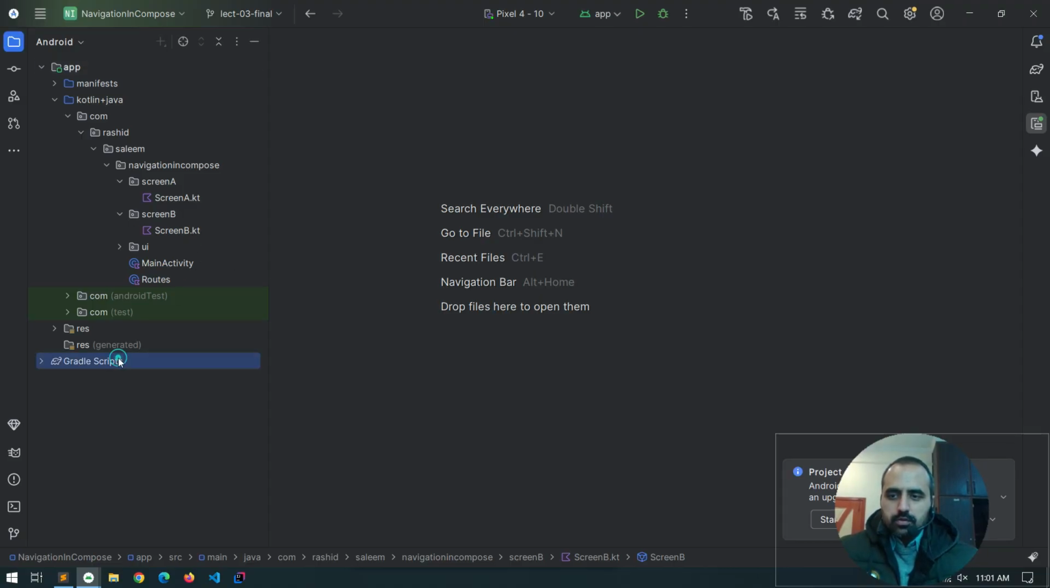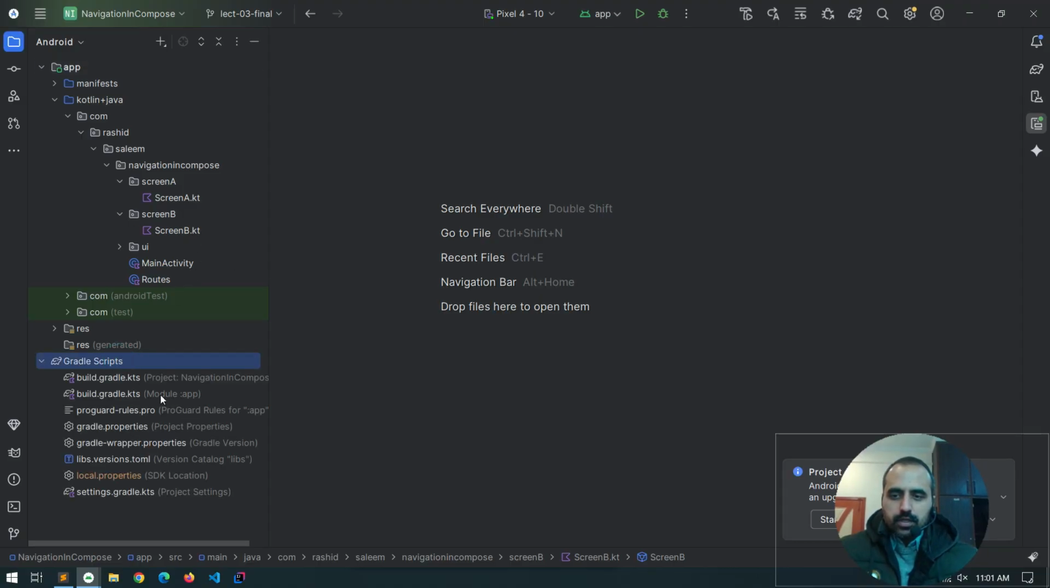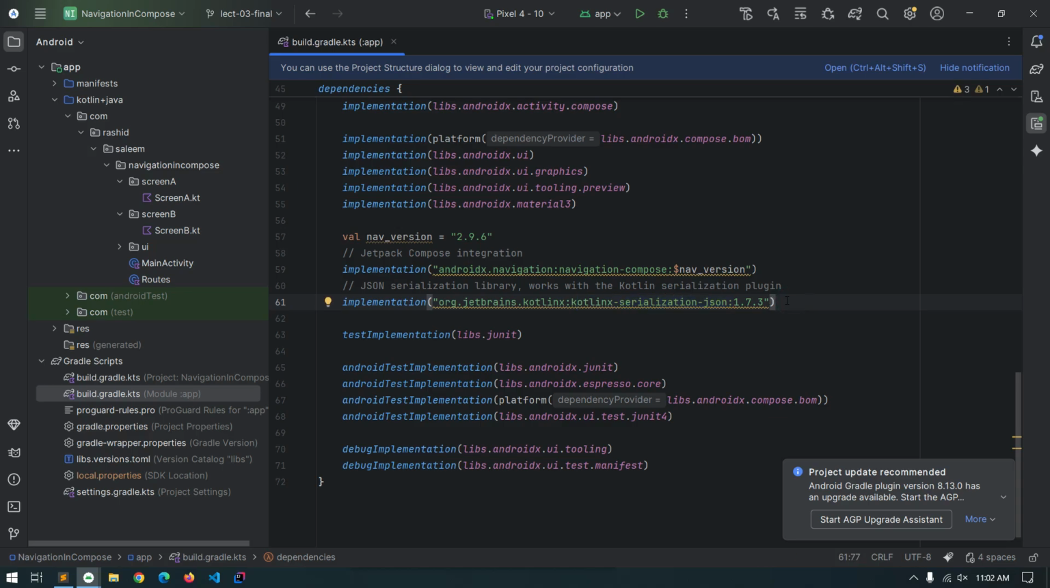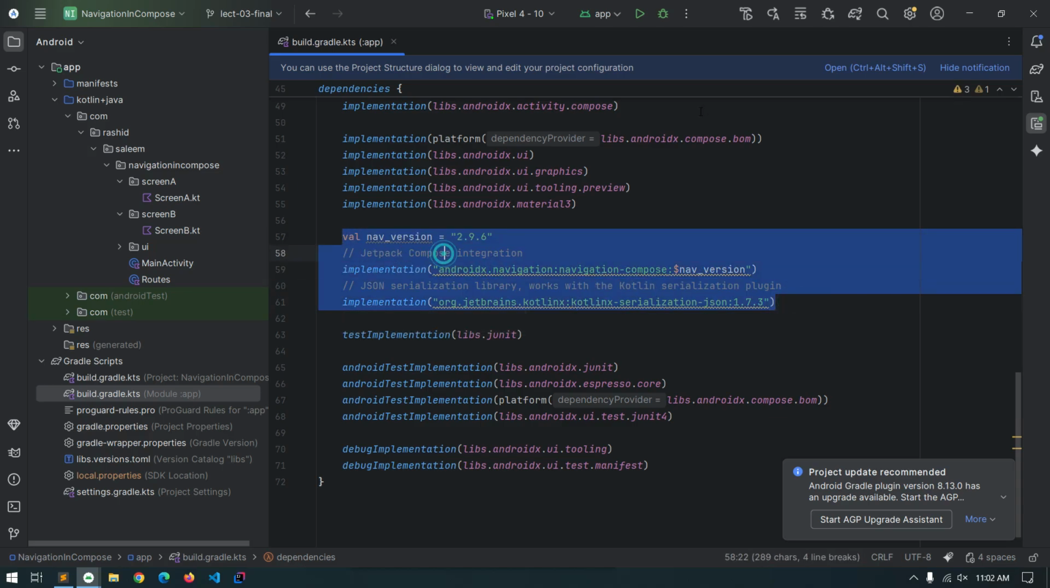First we need to make sure that we have these dependencies which are required for the navigation. The first one is navigation-compose, and the second one is kotlinx-serialization-json. After adding these dependencies, sync the project.